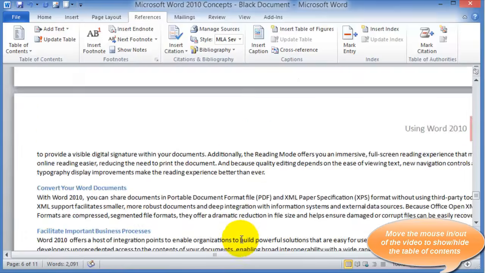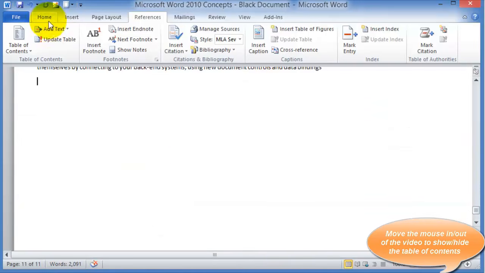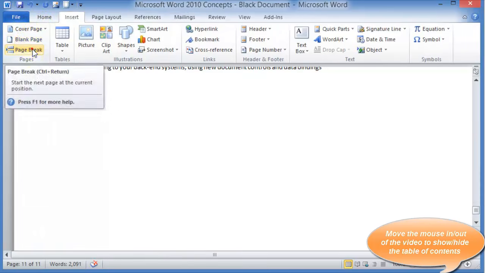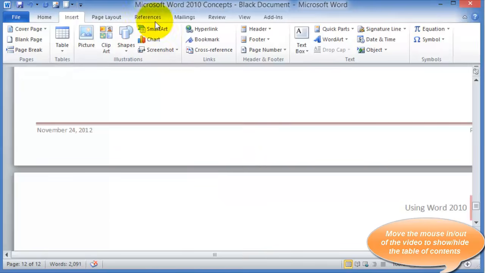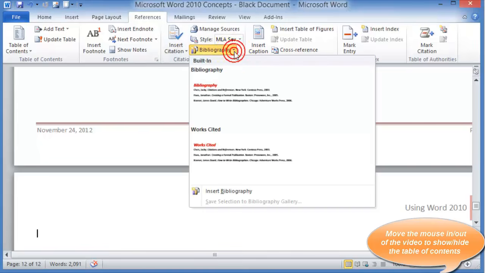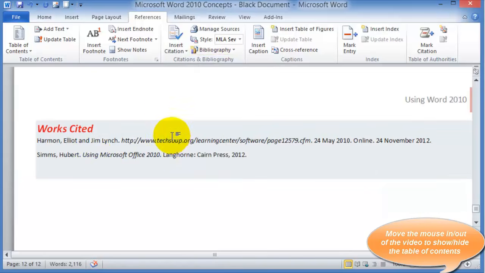Then we go to the very end of our research paper, and then we add a new page here. So we go under Insert, Blank Page, or Page Break. Page Break would probably be best. And then we go under References, and then we choose Bibliography, and then choose either Bibliography or Works Cited depending on what research you are doing. Then click on Works Cited, and notice that the sources have been correctly cited.